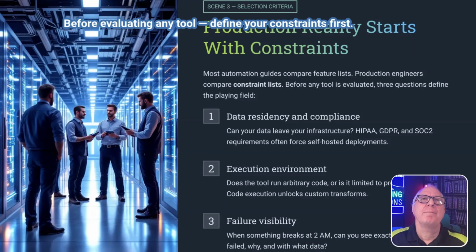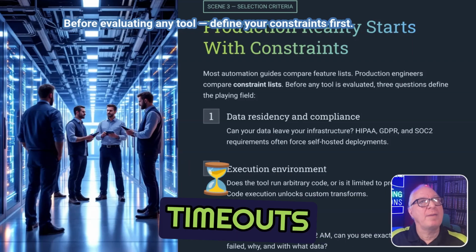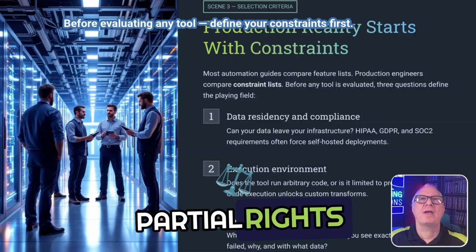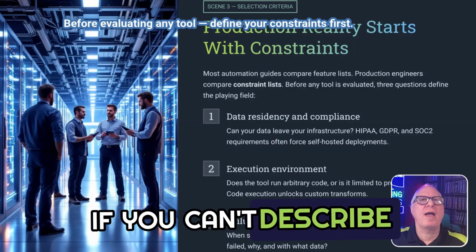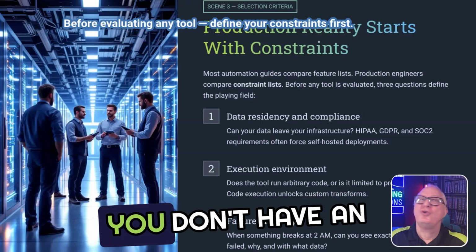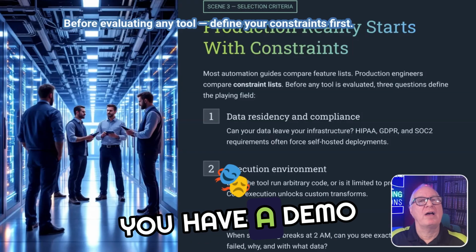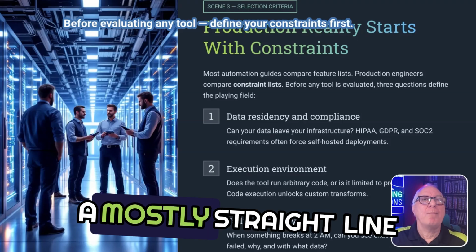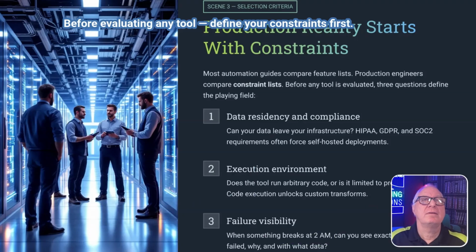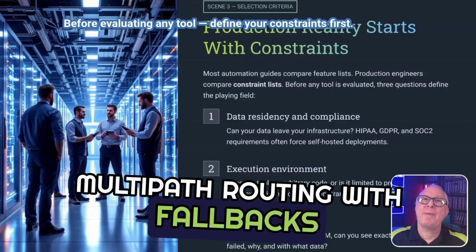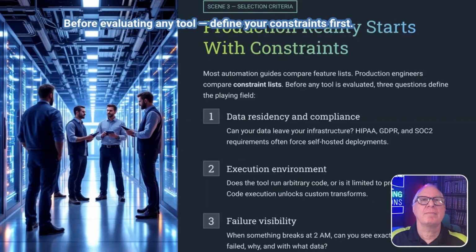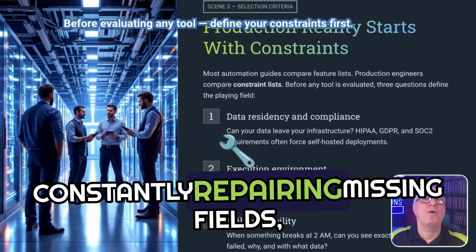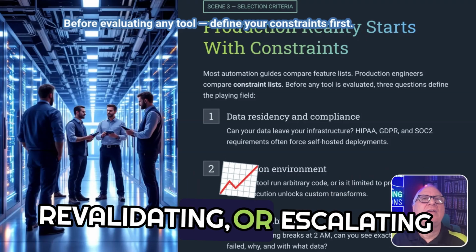Failure behavior matters more than people admit. Timeouts, retries, duplicate events, partial writes. If you can't describe what happens under these conditions, you don't have an automation. You have a demo. Logic shape matters. A mostly straight line is one thing. Multipath routing with fallbacks and loops is another. AI steps tend to create loops because you're constantly repairing missing fields, revalidating, or escalating.